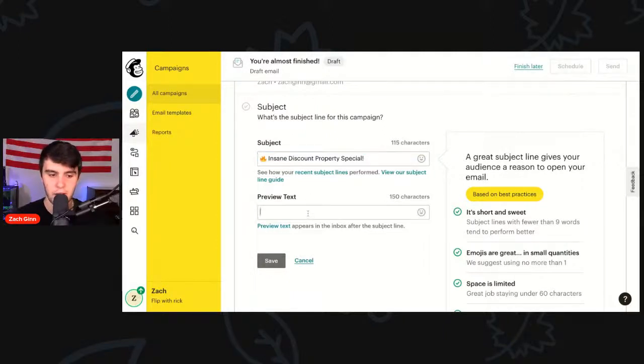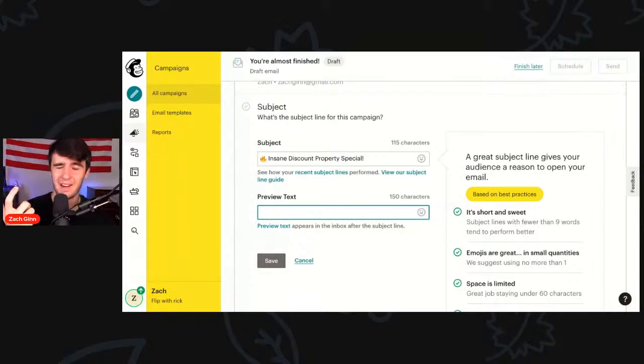And then you can do like a preview text. That's for, I'm pretty sure it's for certain, I don't think computers have that, but I think for your phone you can actually see it. It'll be something pretty simple and easy. Something like, let's see here. A deep discount. Deeply discounted property.